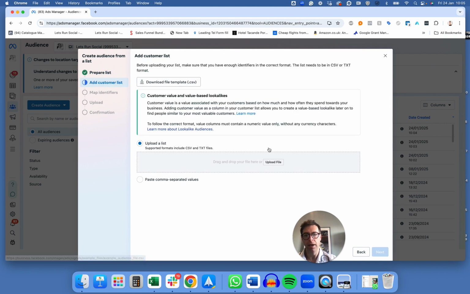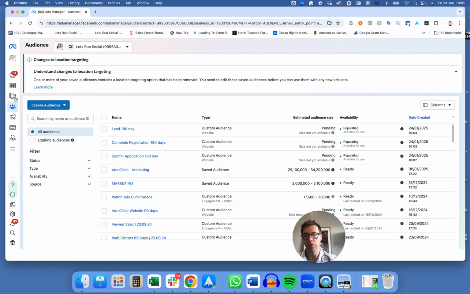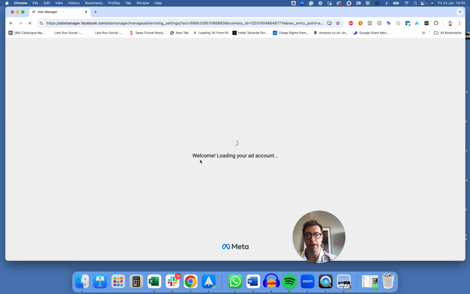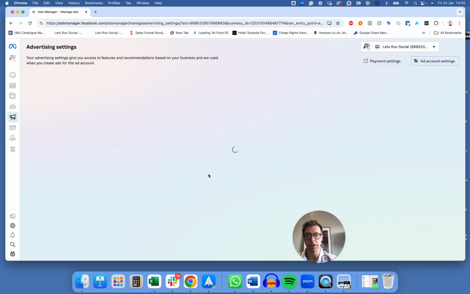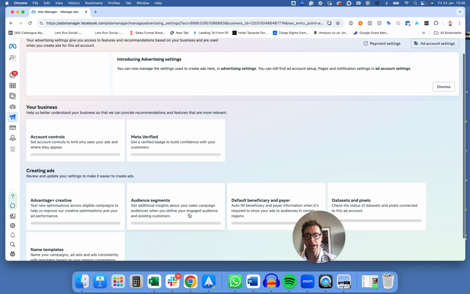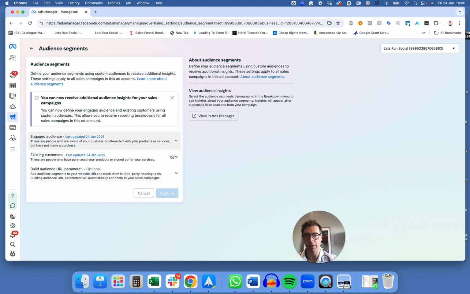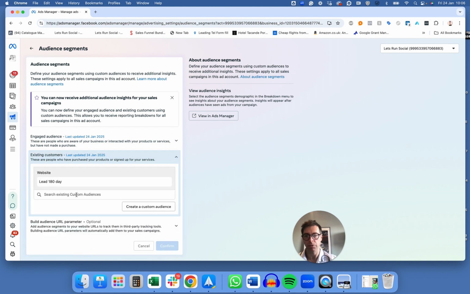And in here, I can upload a CSV file, and on that CSV file, you could put first name or full name, email address, telephone number. I would go with those first, upload that file, and that will load into making a custom audience of your customers. Once that's loaded in, go back to advertising settings, down to your existing customers, click that original audience segments box, and now I can insert that new custom audience I've made.